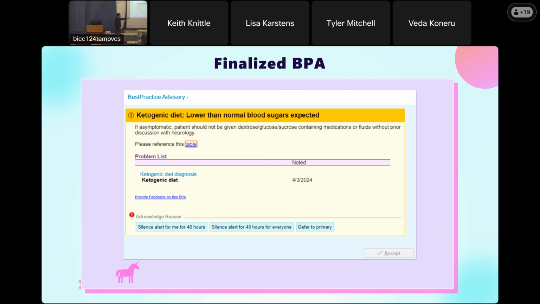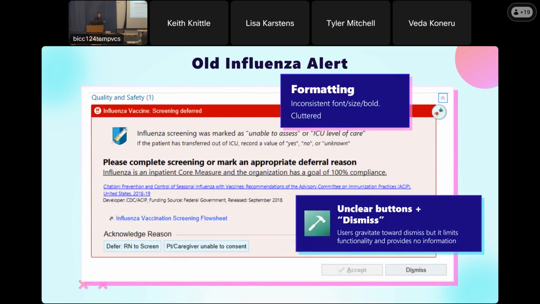We've removed the dismiss button, and now you basically have to choose one of these things. And just by removing the dismiss button on some of our alerts, we've seen the firing rates drop by like 90%, because people don't want to see it over and over again. They just want to be able to silence it. And so I'll show you another example.